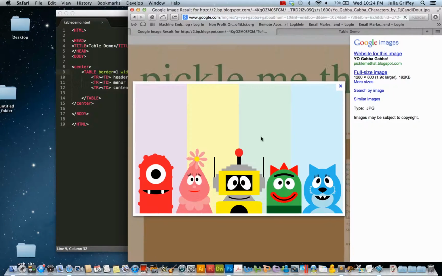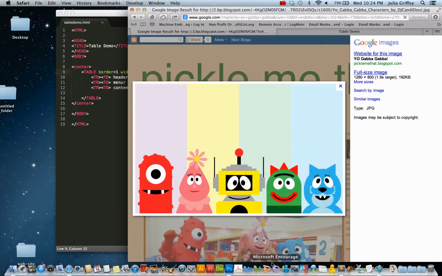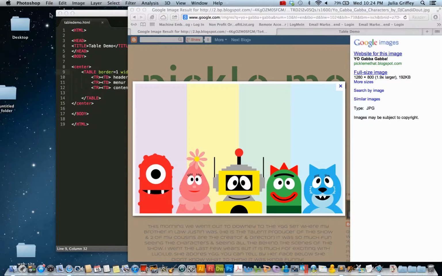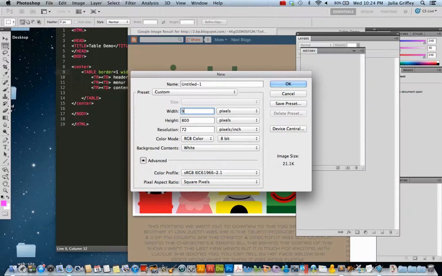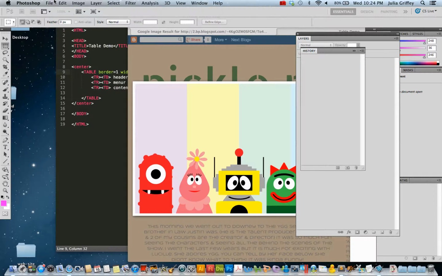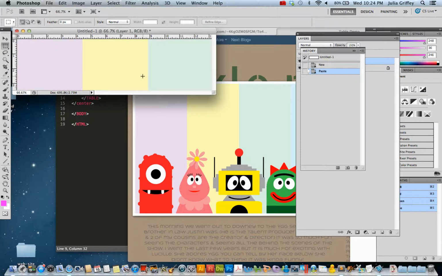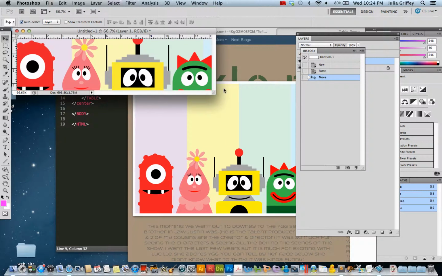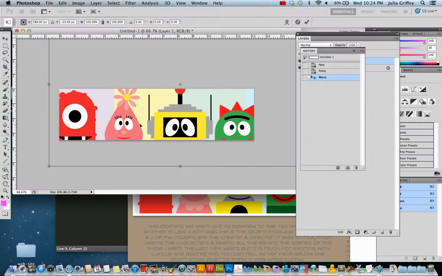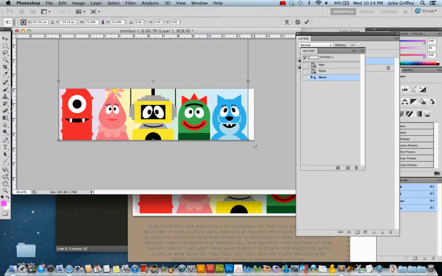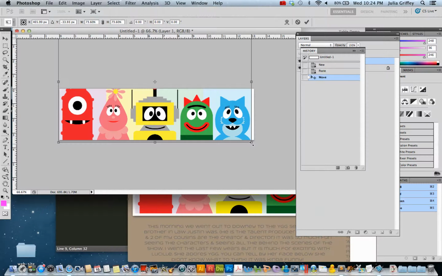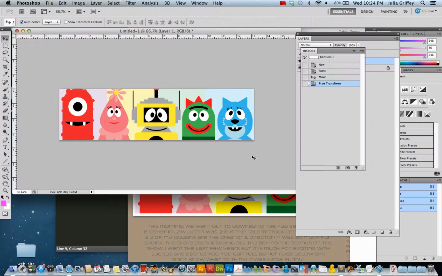Oh, this is great. Okay, so I'm going to copy this image, bring it into Photoshop. My header graphic is going to be 950, so I'll say new image 950 by, let's say 250 pixels, and paste my image in there. And I might need a little bit of resizing. I used Command T to transform my image. Okay, great image.